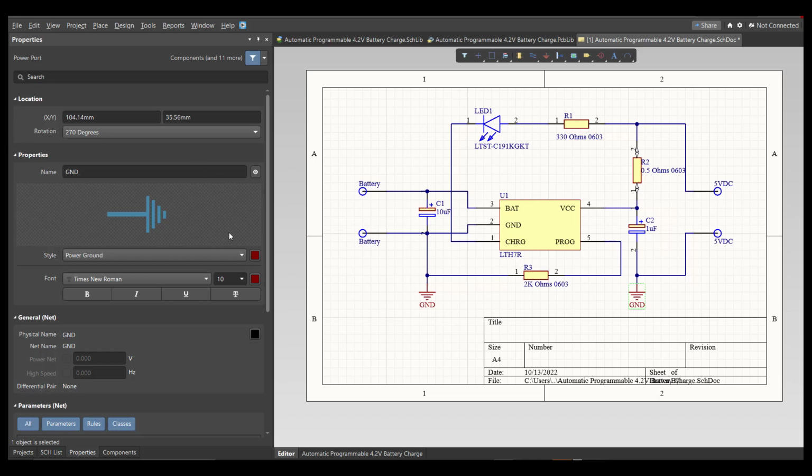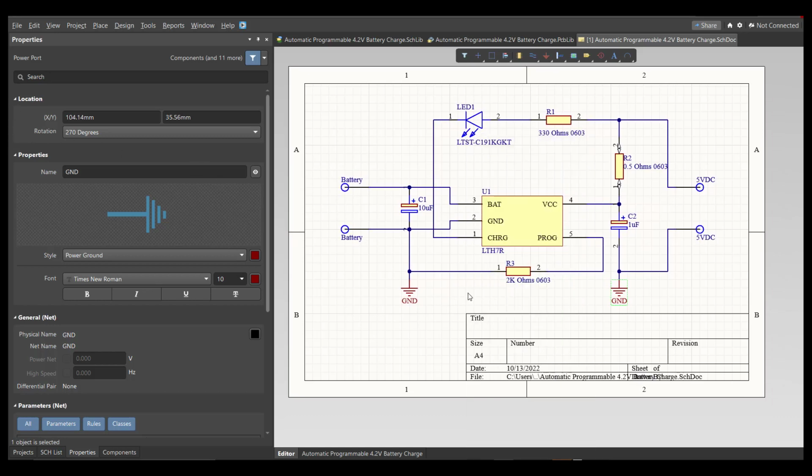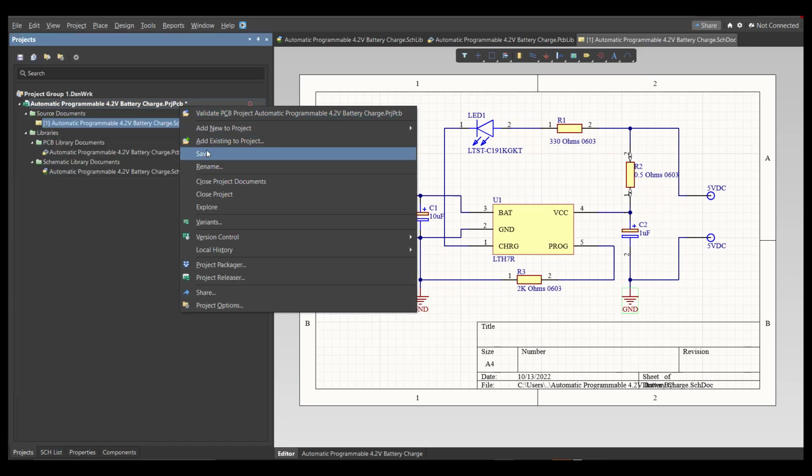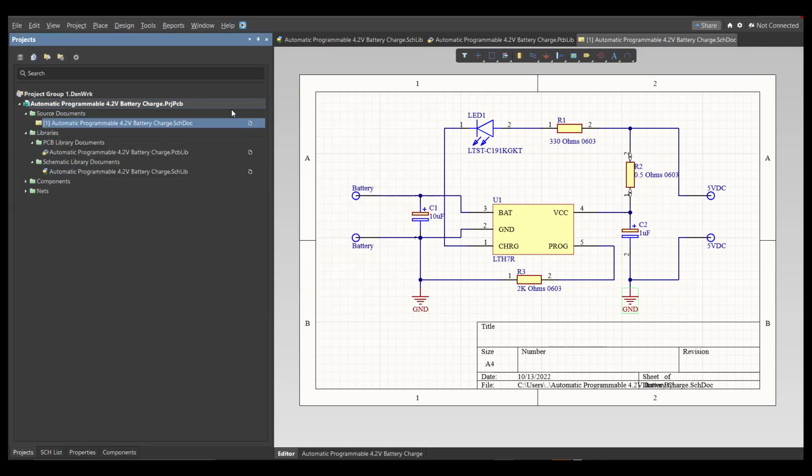Next, we're going to create a PCB. But before that, we need to save again the schematic, then perform validation. Right-click on the project and click on Validate. After that, click on File, New, then PCB.